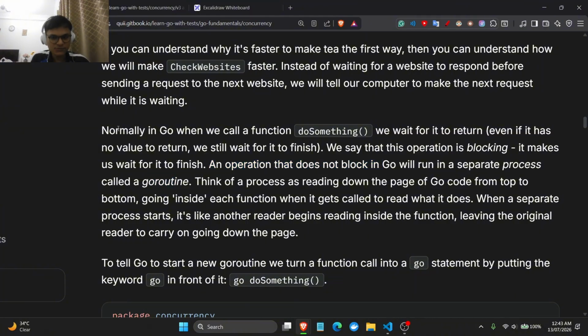So let's read through this. Normally in Go, when we call a function do something, we wait for it to return. Even if it has no value to return, we'll wait for it to finish. We say that this operation is blocking, which means it makes us wait for it to finish. An operation that does not block in Go will run in a separate process called a goroutine.